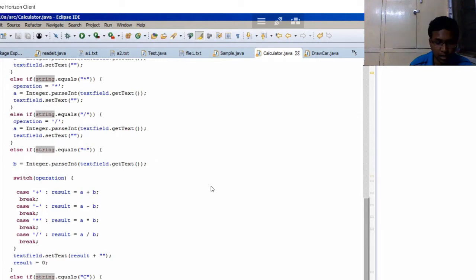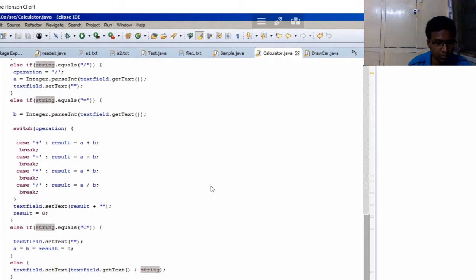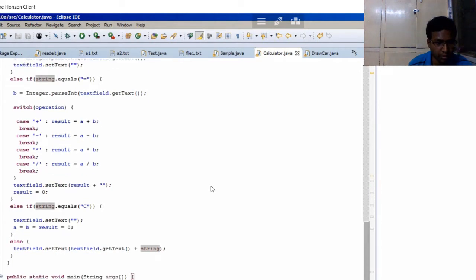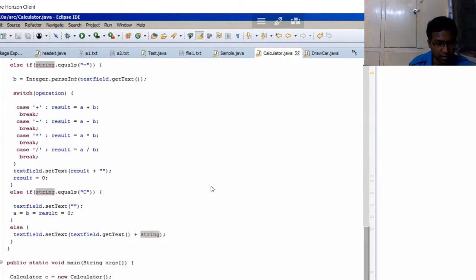And at the same time we are giving: if the string equals C, it means we want to initialize a, b and result equal to 0, or otherwise we want to set the text field here. And then we want to give public static void main(String[] args), and then we are giving Calculator c = new Calculator, and then we are setting the title for the calculator here, and then we are setting the size of the output here, and then we are setting c.setVisible(true).